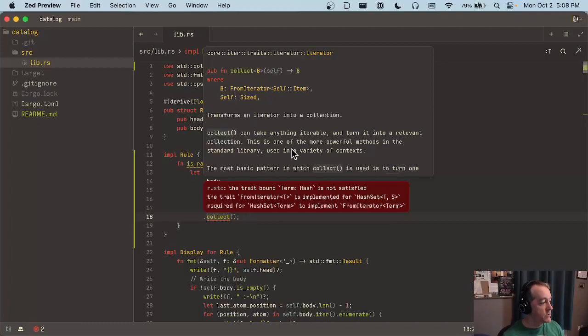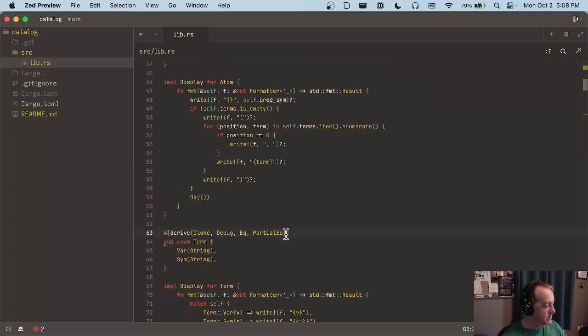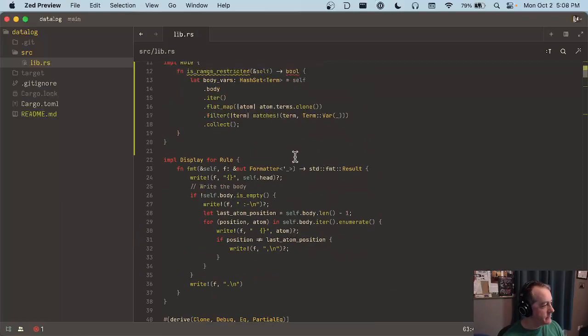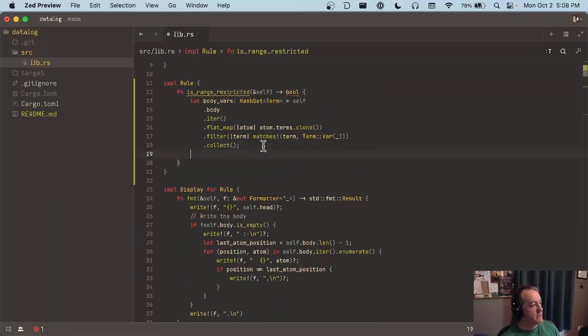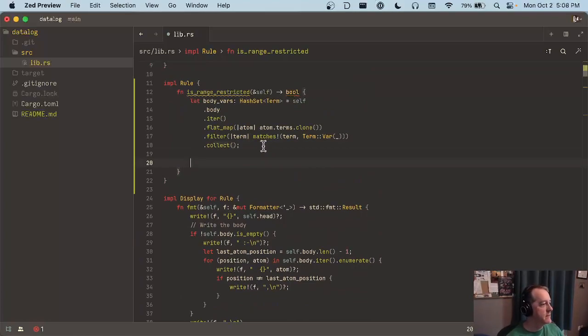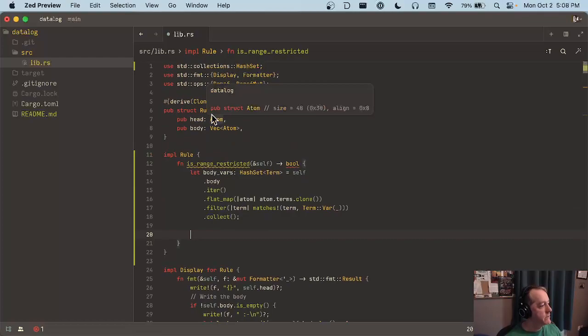Oh, no, the issue is term is not hash. Okay, so we should derive hash here. That's not a big deal. I was like, why wouldn't it collect into that? Okay, so now we have the set of body vars, and then we'll do something similar for the head, right?